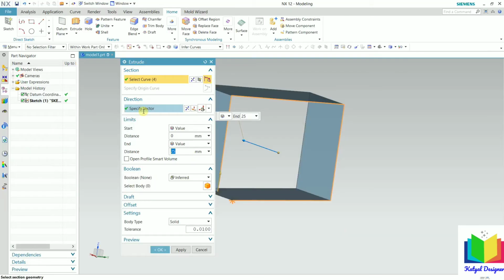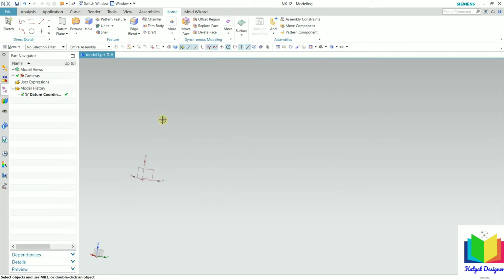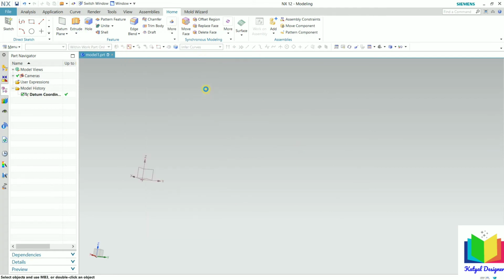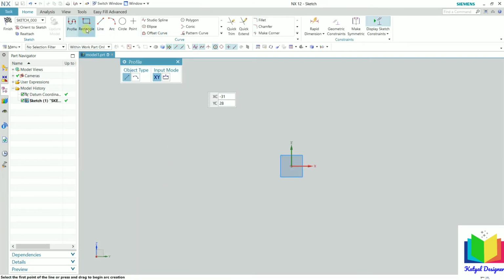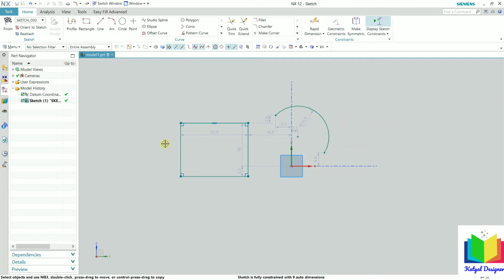Go to NX for this. I click no from here. Once again I go to extrude. Okay, so we have to select a plane. Now let's see, I draw a rectangle. Okay, let's say I select corner rectangle. And then I create a series of arcs. Draw some arc like this. So basically I have a closed sketch here, I have an open sketch. I'm using combination of both.